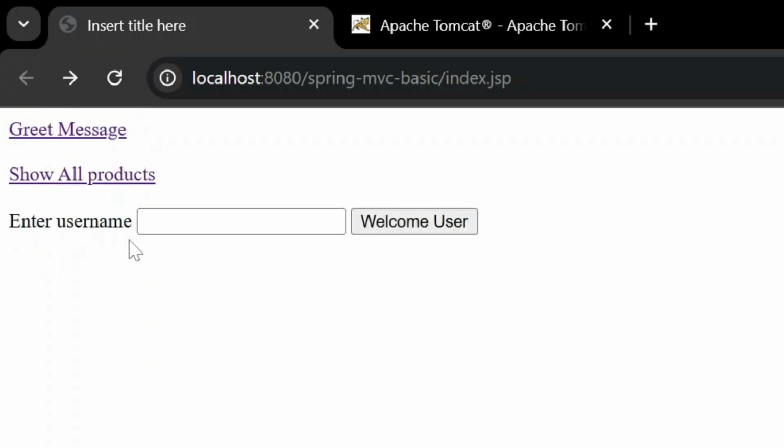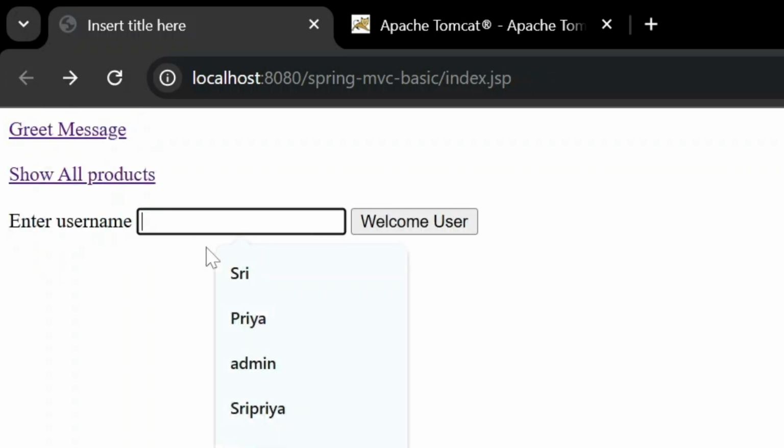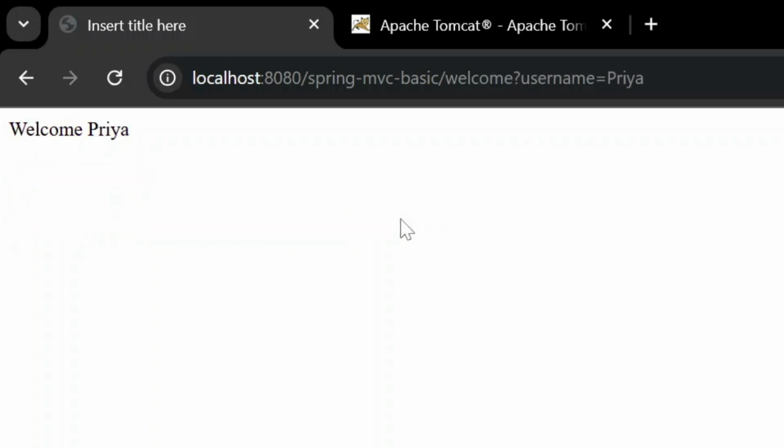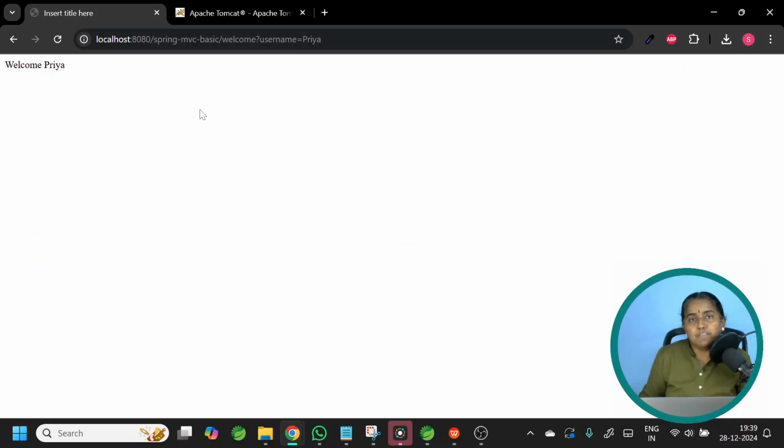Next is, I am having a form. I am supposed to enter the name in the form. Let me type it. Click welcome user. Here I have got the output as welcome user. So we are going to do a similar application. Guys, again I am repeating, nowhere you will be sitting and creating Spring MVC web applications. You will be working with REST API, but this is just for understanding how an MVC application is working.